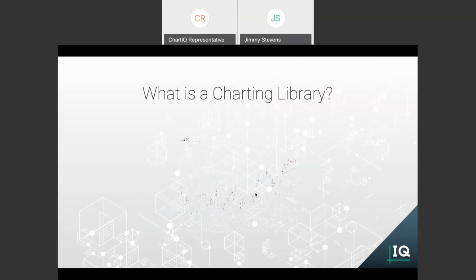So what is a charting library? At its root, a charting library is just this. It's just a screen with an XY Cartesian coordinate system, and you plot data onto it. All right, and that's what you're going to get no matter what charting library you look for. This is the crux that you're getting out of the package.